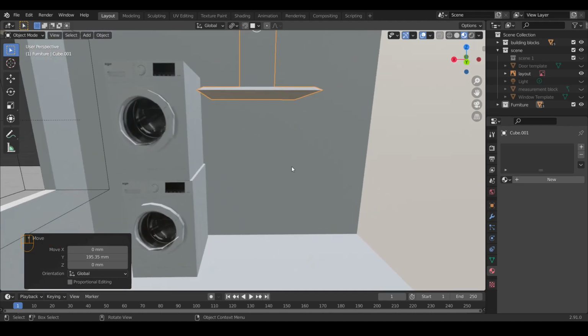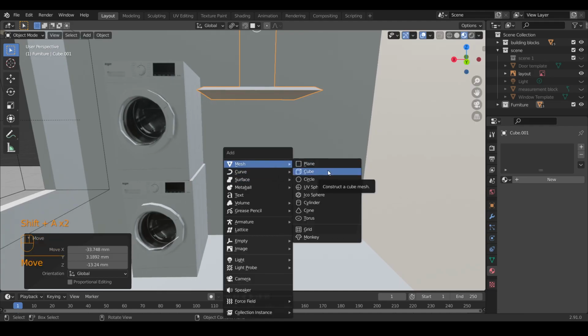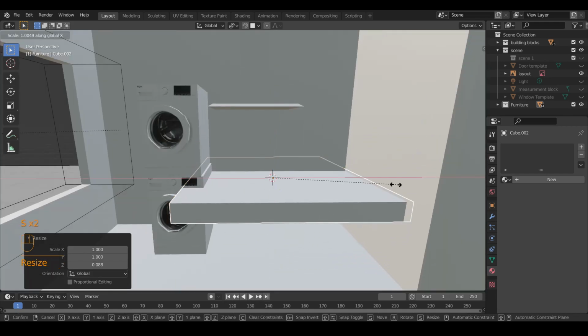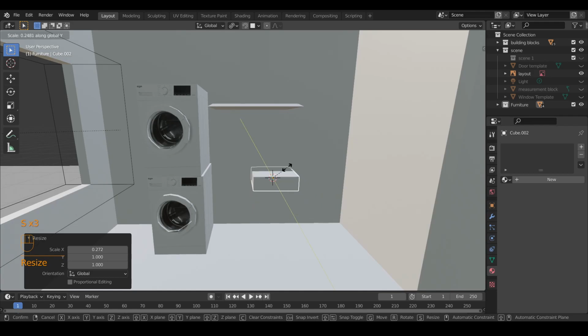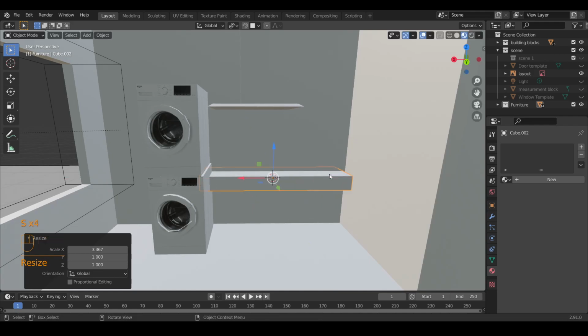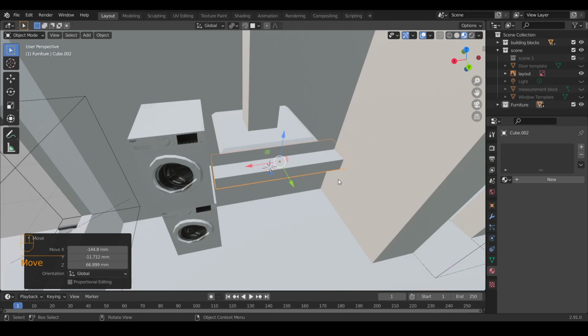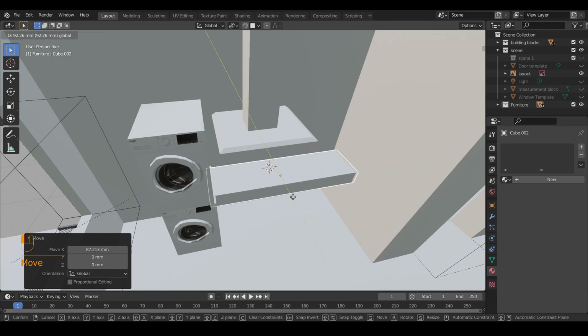How about a sink, since we're in the kitchen? Let's make a, you know what, let's make a cube. Make it smaller, scale it down. Actually, you know what, let's make this a counter instead. So we've got a floating countertop. Bring it out.